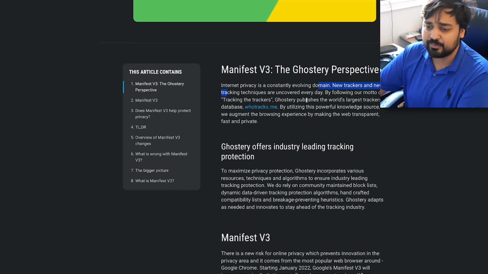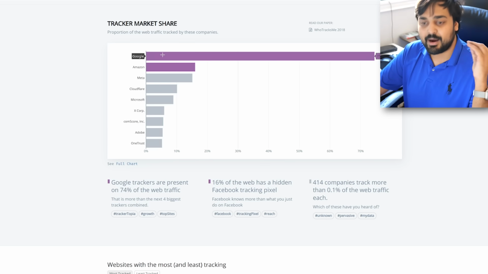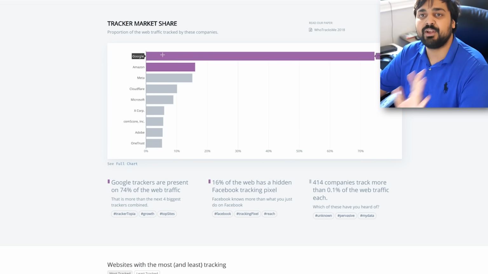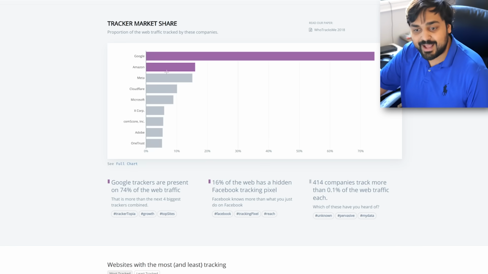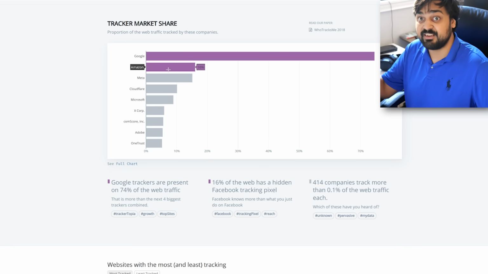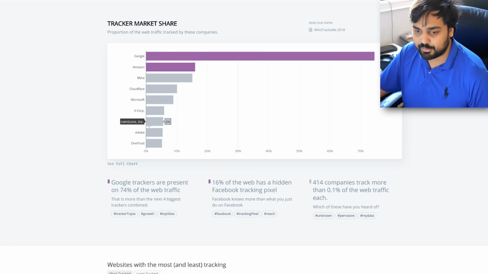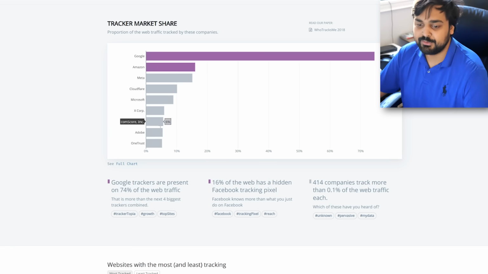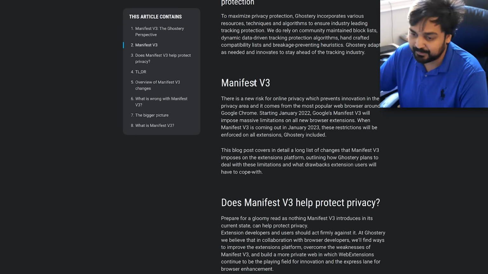Ghostery publishes the world's largest trackers, and again, you can read this for yourself. Google is, according to these guys, 75% responsible for the trackers that exist on the web. After that comes Amazon by a pretty significant margin. Then comes Facebook, Cloudflare, Microsoft, Twitter, Comscore, Adobe, OneTrust. I think AOL was somewhere put into it, but yeah, that's a whole different story.